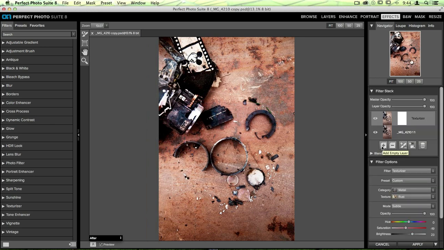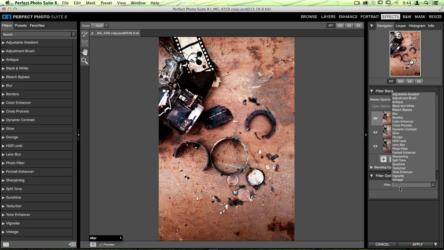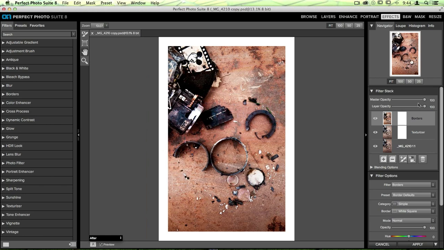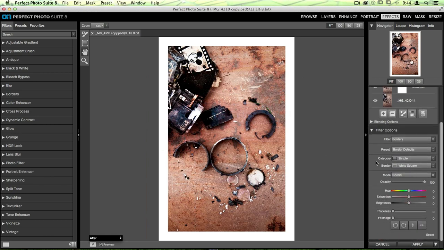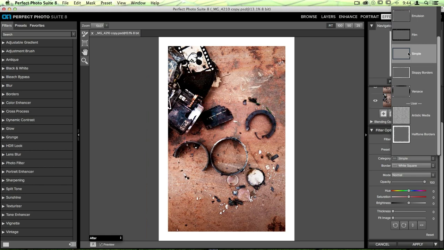Now, when you want to add a border, I'm going to click to add another empty layer here. We're going to add a border to our image. I'm going to go up to the Filter Options pane in the Filter drop-down menu. We'll choose Borders. It's going to apply a basic border to our image, but we're going to scroll down. And I'm going to start out in the Category drop-down menu. You'll see that up at the top, we have all of the categories that come with the suite. And then down at the bottom, we've got user borders.